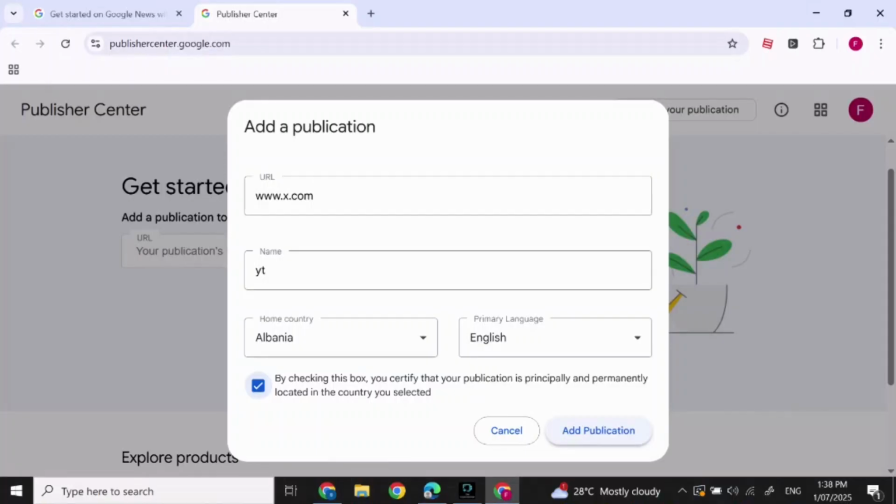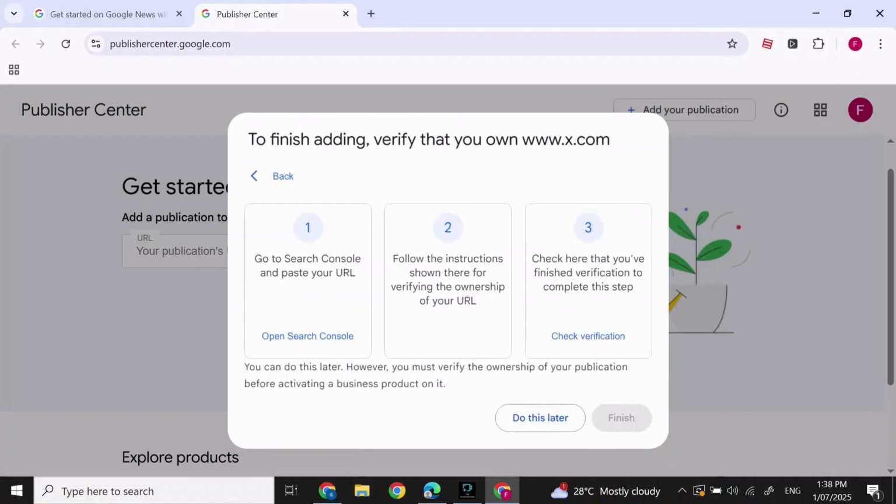After you've clicked on Add Publication, you will need to verify as well. As you can see, there are these options. You will need to add your domain. Press on Finish and you're good to go. This is how to publish news on Google News.